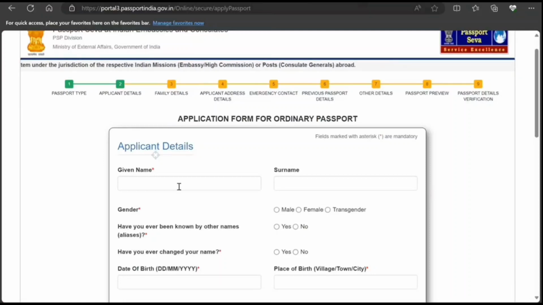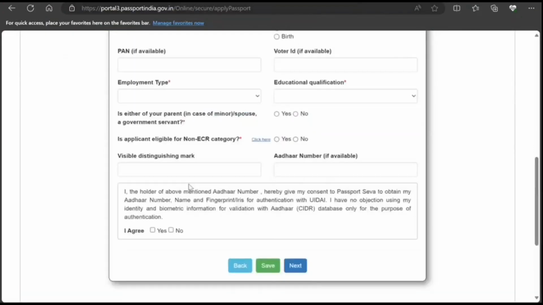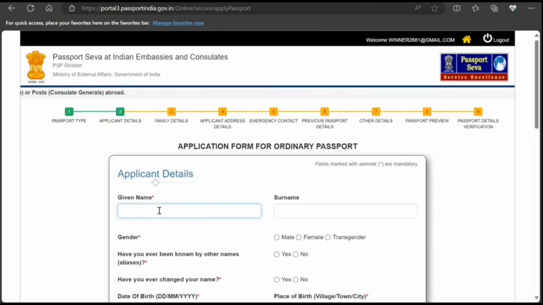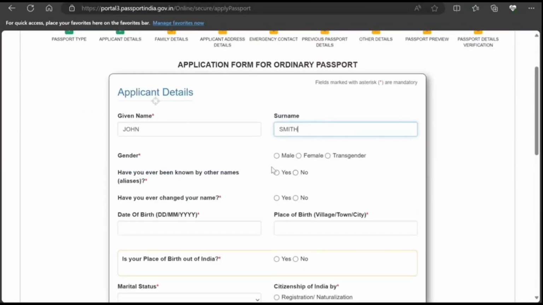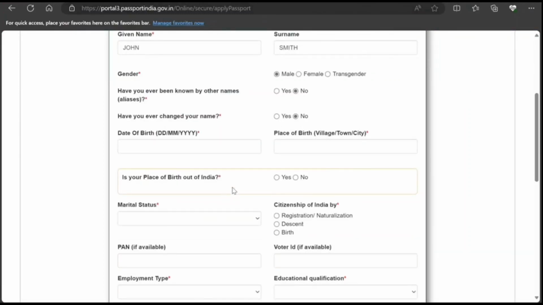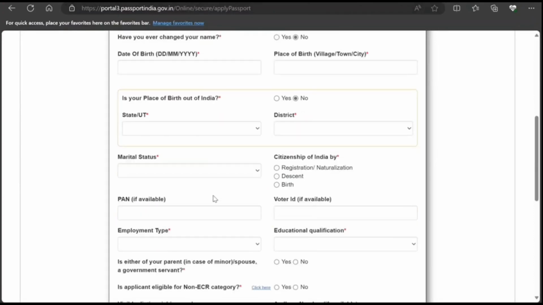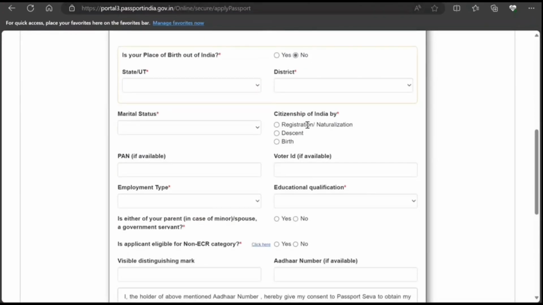So you need to fill in some information. I'm just trying to give information. Okay, this is a sample, guys. Of course, I'm not going to submit this. I will cancel the application, not submit it, but just to give you an idea of how to do this. Gender. Have you ever changed your name? No. Date of birth. Were you born outside India? Select no. Citizenship of India by birth, whatever.